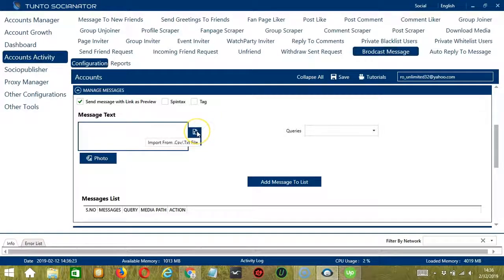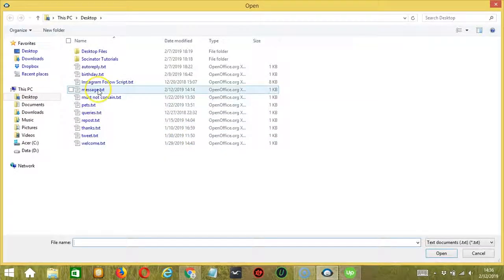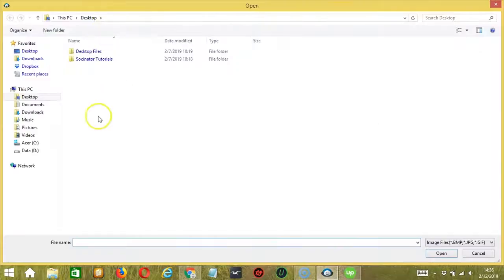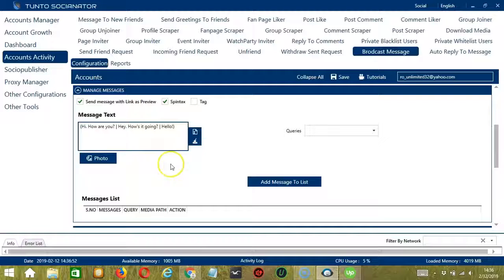You may also import from CSV or text file by clicking this button. Select the right file, message for example, and click open. And the message is uploaded successfully. If you check spin tags, then it will randomly select any of these messages. You may also upload pictures by clicking the photo button, select the right file, and click open. And the picture will be uploaded with your message.